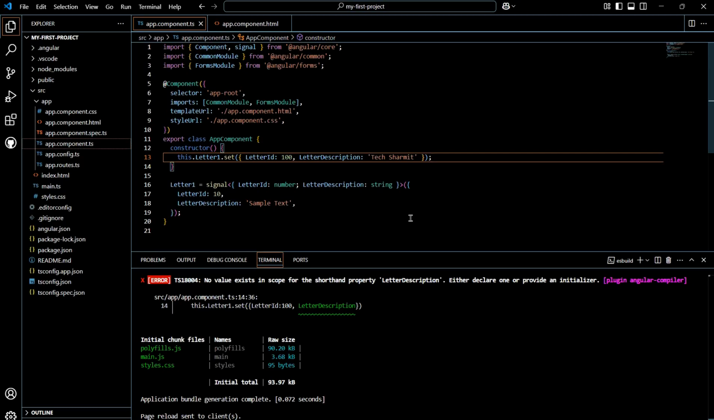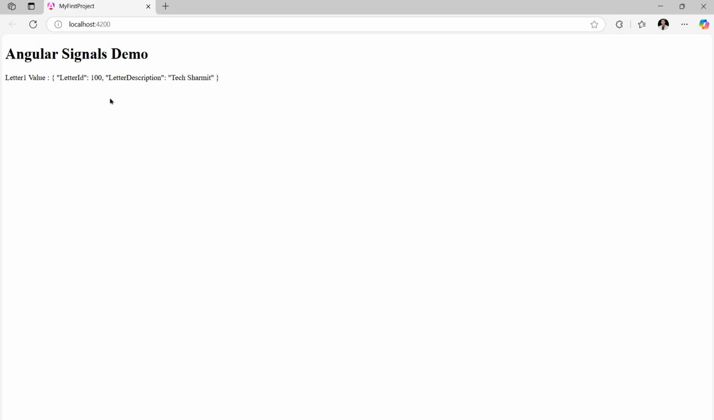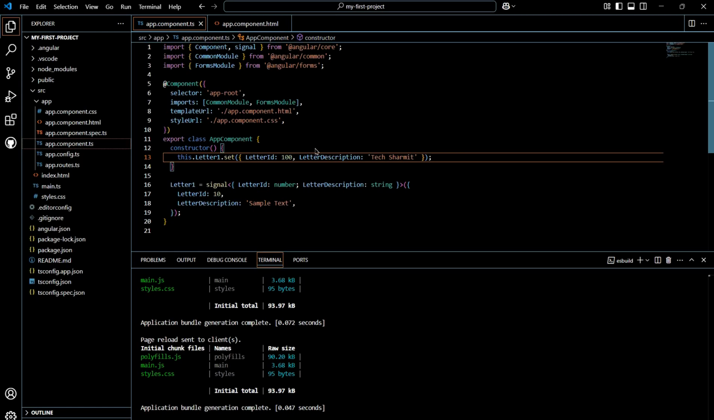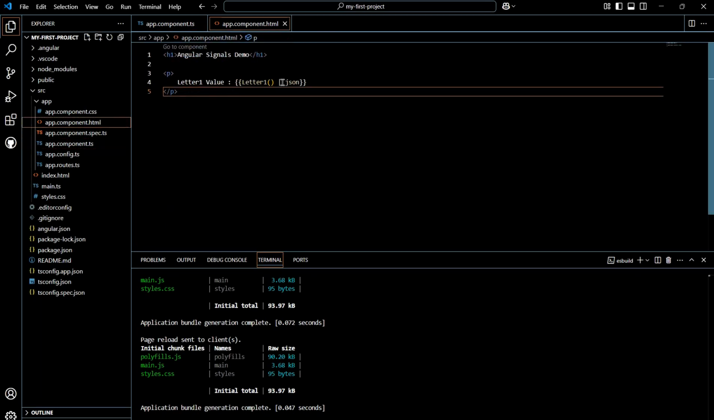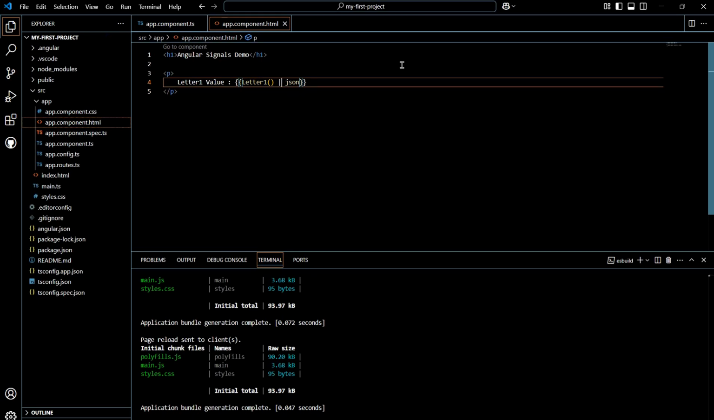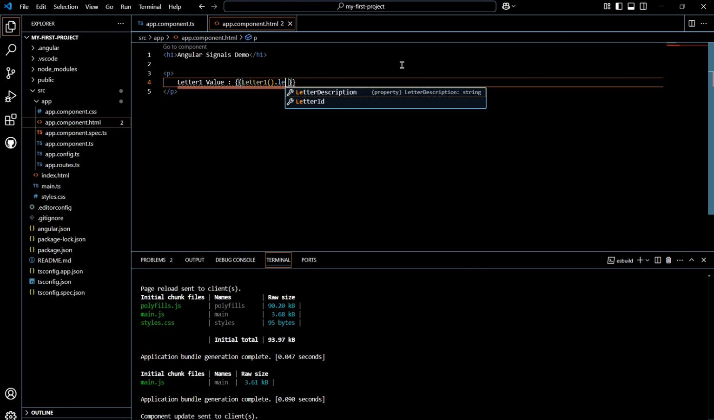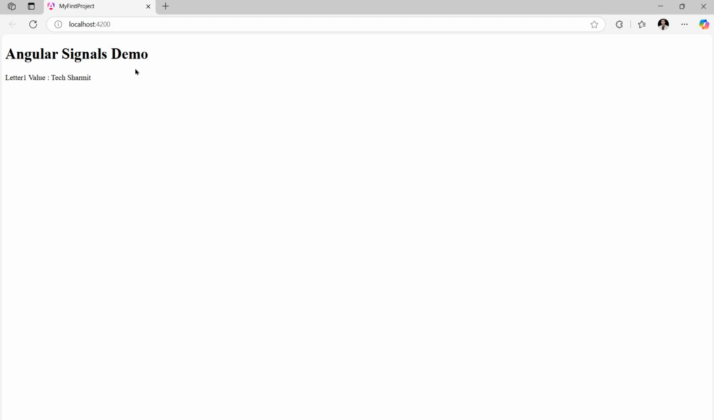Now okay, something is wrong, maybe, no, it's okay. So now you can see updated values printed here, letter ID as 100 and letter description as text Sharmit. Clear? So this is how we can print the values, and we can update the values as per the requirement. Now another interesting thing, like I have shown you, if you want to show only the specific value, that also you can do. You can just go here and write letter description, so it will print the exact value, which is text Sharmit.